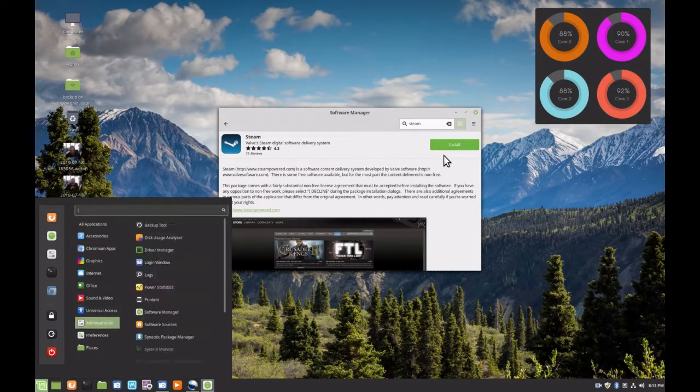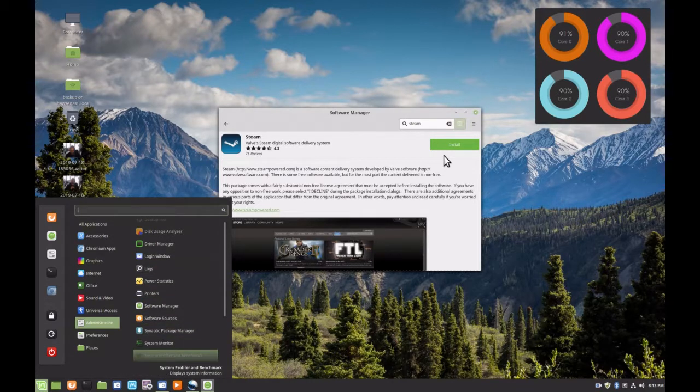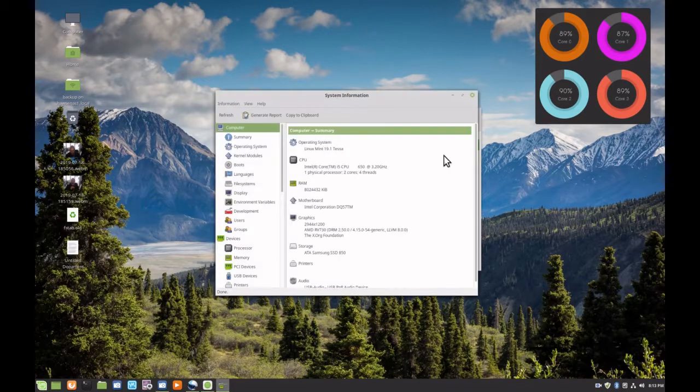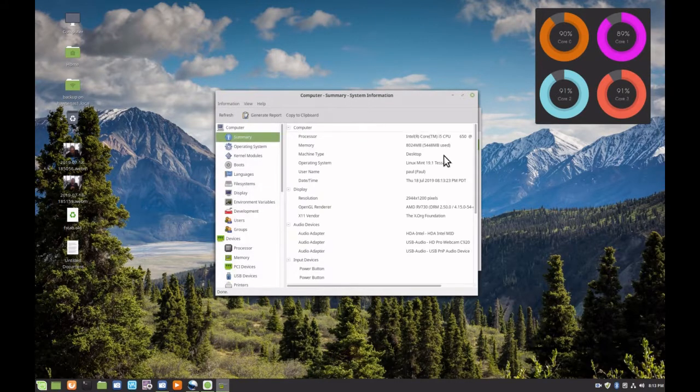The other thing that I can do, I'll come down here. System monitor is really, really good, but also system profiler and benchmark. If I open that up, there's my device manager, and I can look at my system summary and it's going to tell me everything I need.